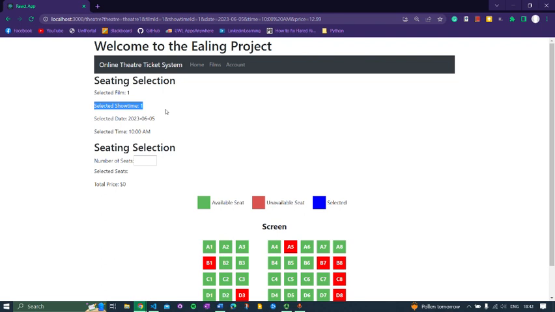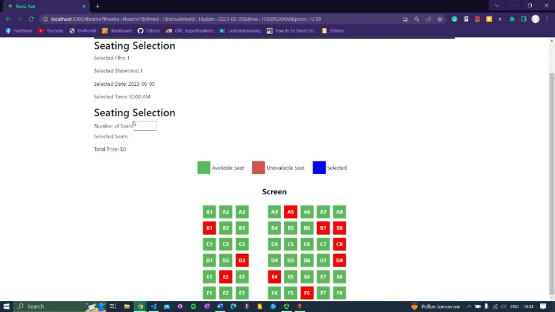The selected show time will later be used as an ID in the storage, in the SQL storage. And in the seating selection part of the page, we can see different elements. The first one for the screen selection is a layout of the screen, the seats along with the screen, and a legend for the seat. The user can select the number of seats they want to book from this button, this element here, while the selected seats and their price will be shown here.